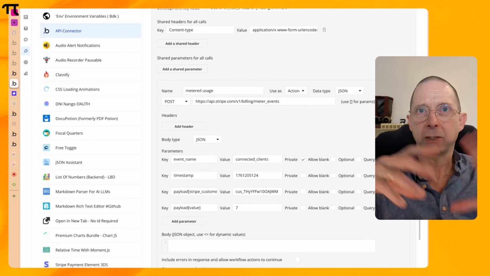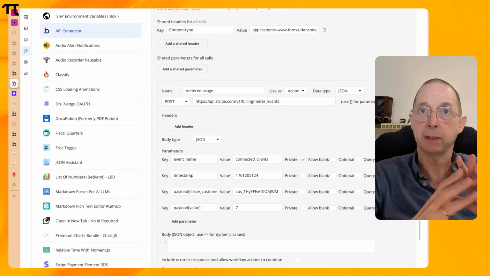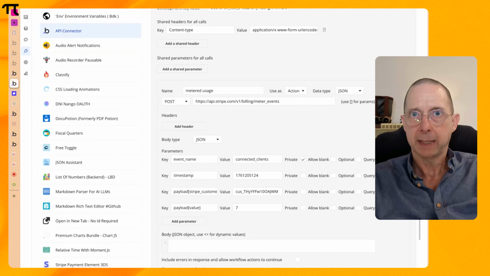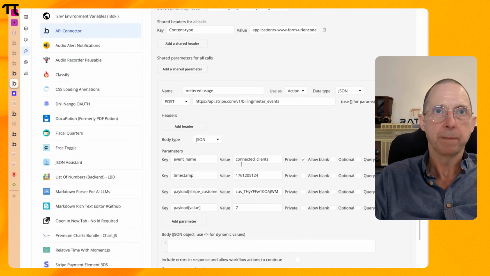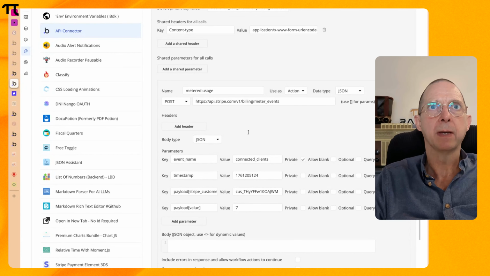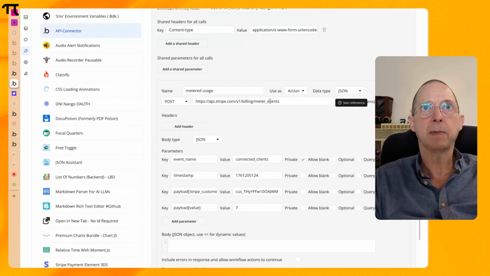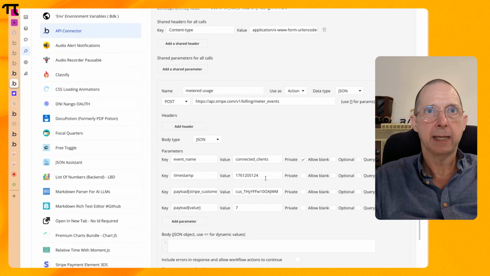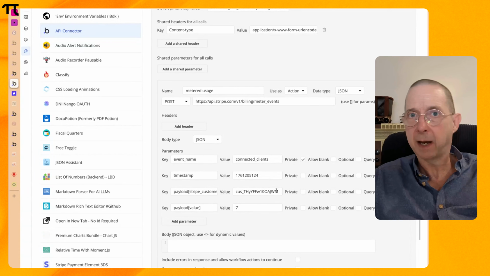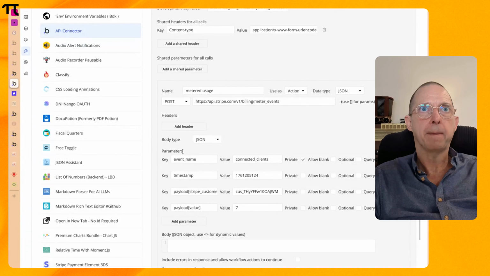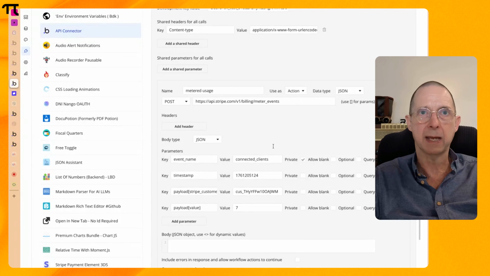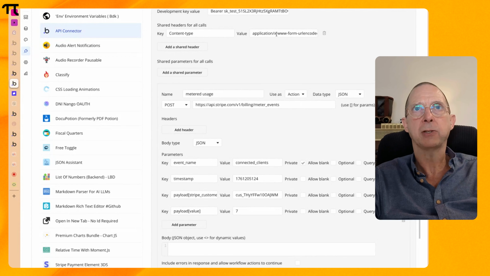4 connected clients. It's whatever you want to control and bill by in Stripe. So you're going to pass it the event name. The URL here is meter events. You're going to pass it a timestamp. And you're going to pass it the customer ID, obviously, so that it knows which customer. You're going to want to set up your parameters this way. This is just how the Stripe API likes it. So you're going to want to use application, and this is your content type. It is an action. It's based on JSON.